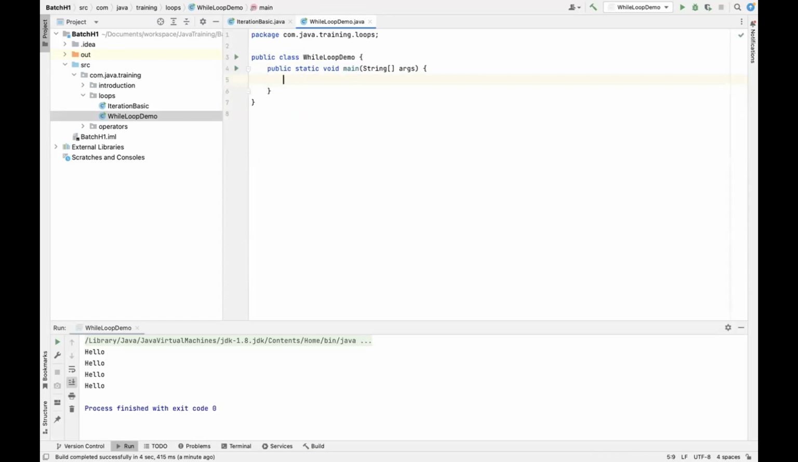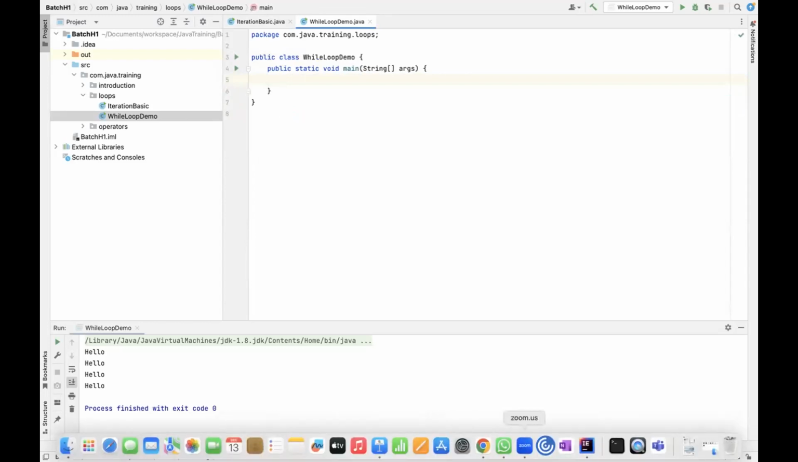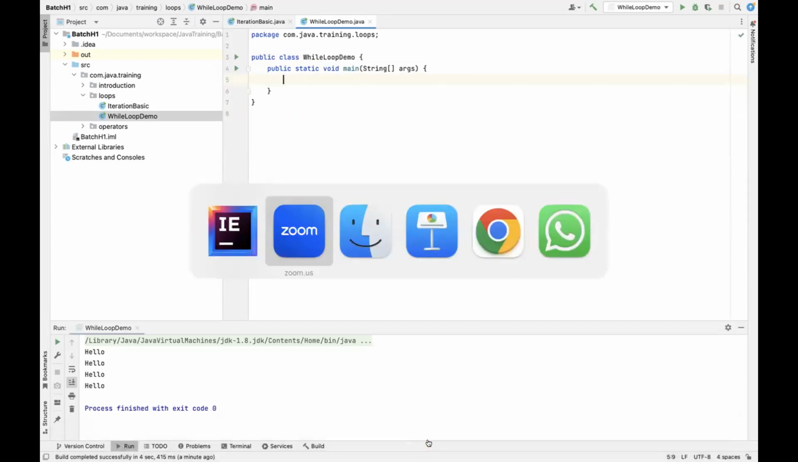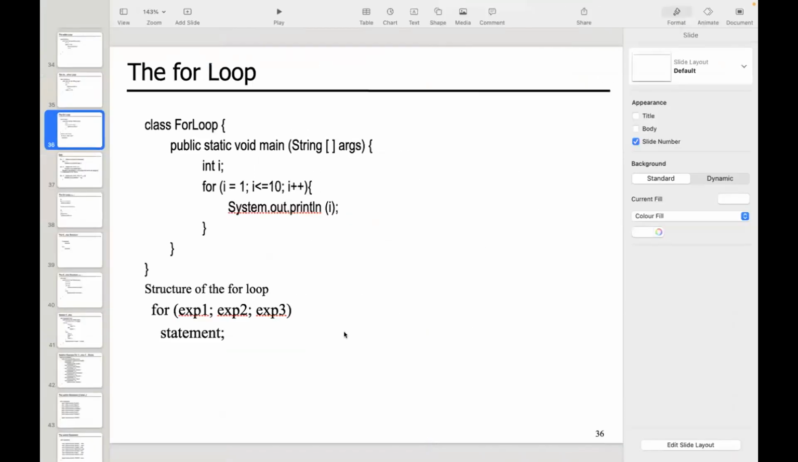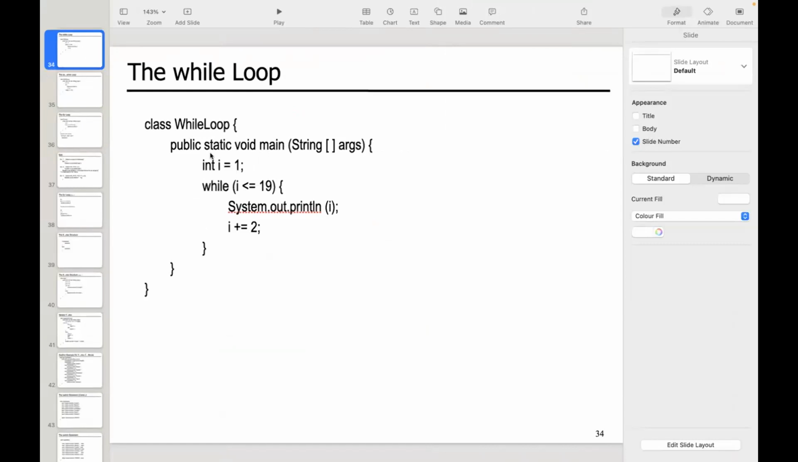So now we are going to learn what is a while loop. Let me go to the slide as well, but it's better I show this demo. Whatever sequence we already printed, we will print it using a while loop as well. So see, this is the syntax of a while loop.